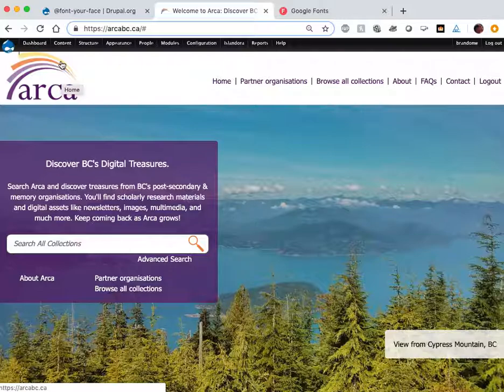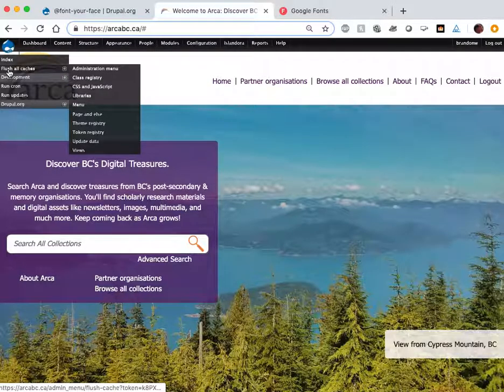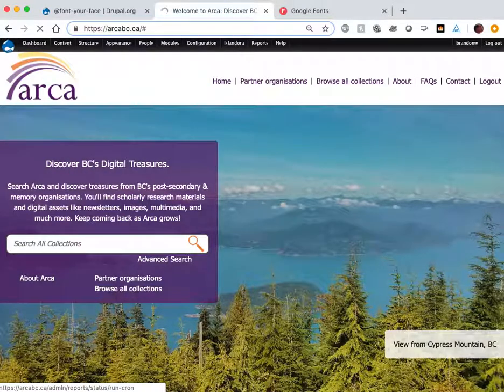Then to access the configuration, you may need to clear the cache. To do that, you go up to the corner of the admin toolbar and click Flush All Caches. If this option is not available to you, it is a permissions thing, and let me know and I can help you get access to it.